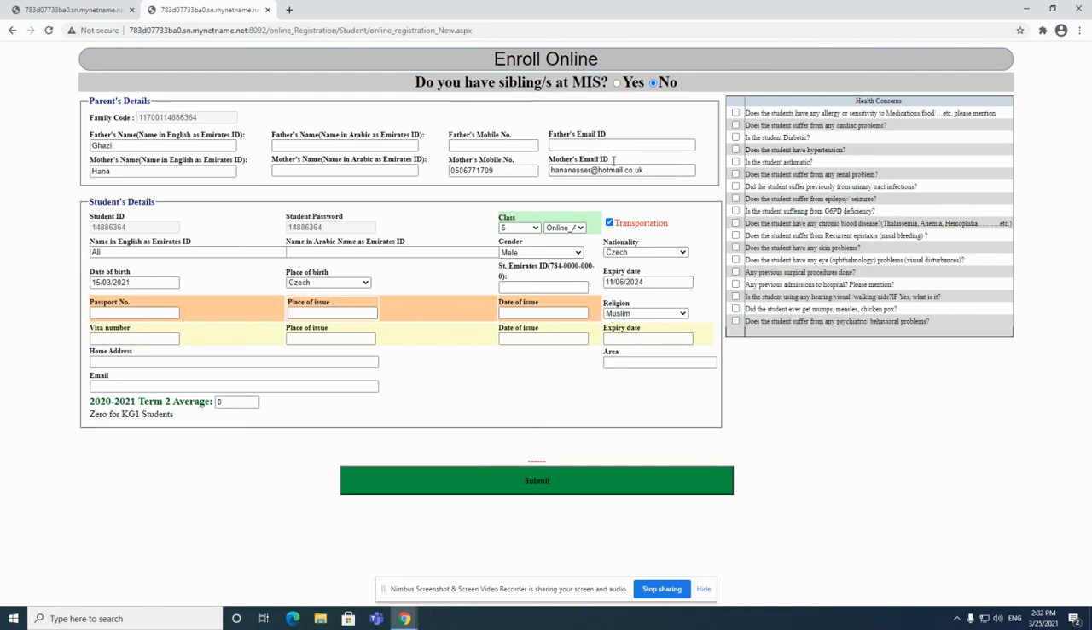Okay? Once you've filled out all of the form here, you just click on submit. And once you click on submit, you will definitely have a username and password. Okay? You will have these two, username and password. And once you're done, you need to log in and then fill out the other things.